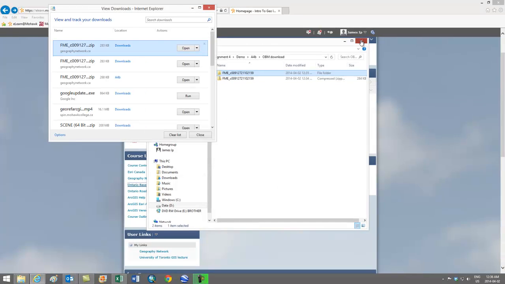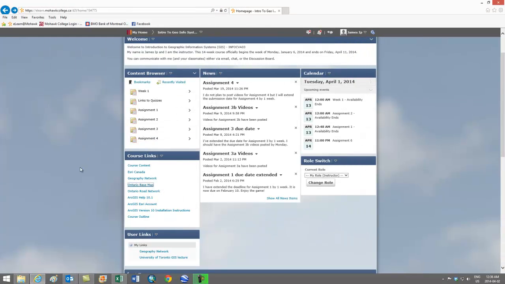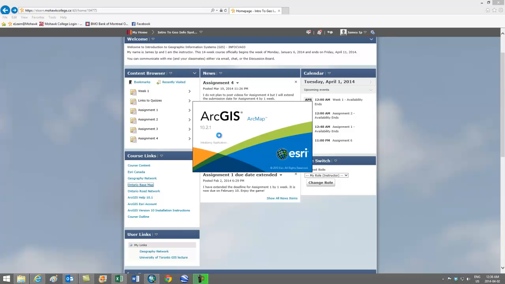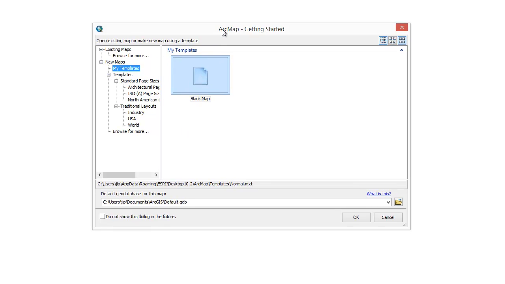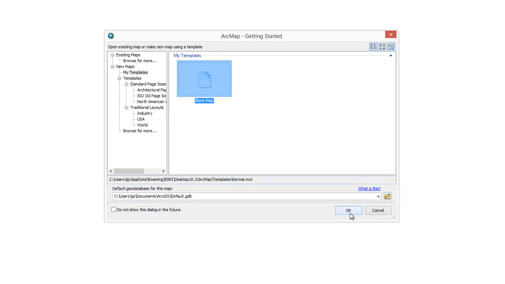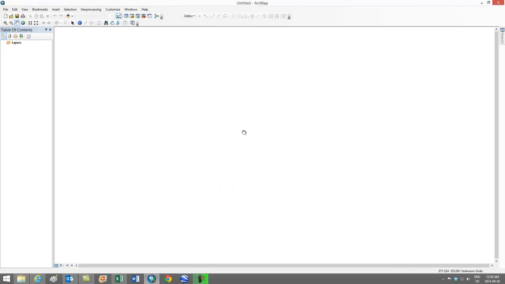So now we can simply close this off, close this, and then start our ArcMap program. For this, I've downloaded the latest one, at least at the time of this video, 10.2.1. So right now, we can just simply start with a blank map and click on OK. With this blank canvas here, the first thing that we need to do is add some information. So add the data. If you recall, go to this button right here.